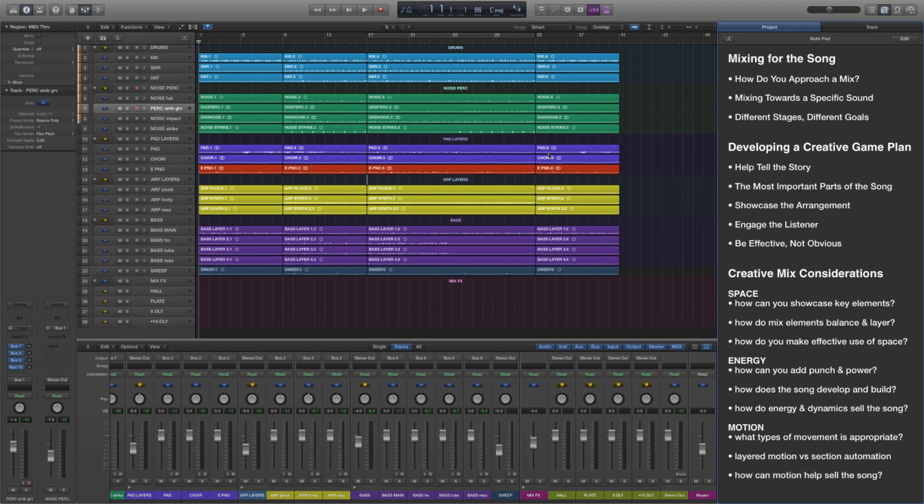And specifically, from a bigger picture, how does a song develop and build? How do the energy levels shift over the course of the song? And how does that energy and that dynamic range help sell the song? How does it help bring that anticipation into the hook? Or how does it really sell that drop or the breakdown or what have you?